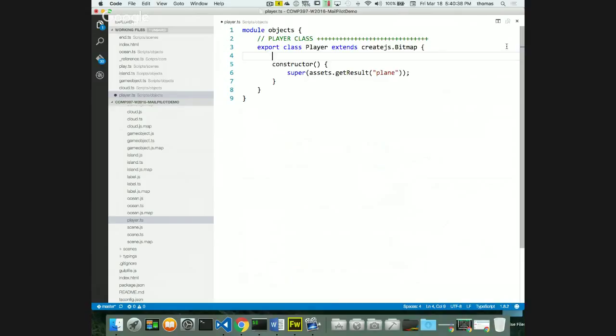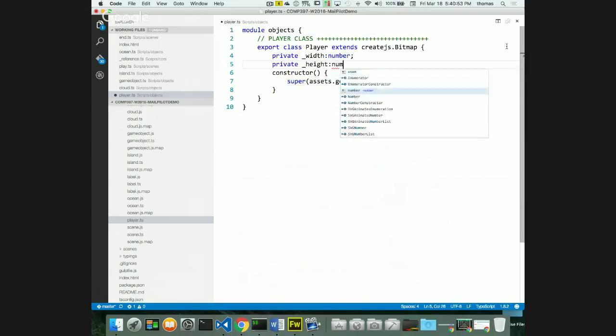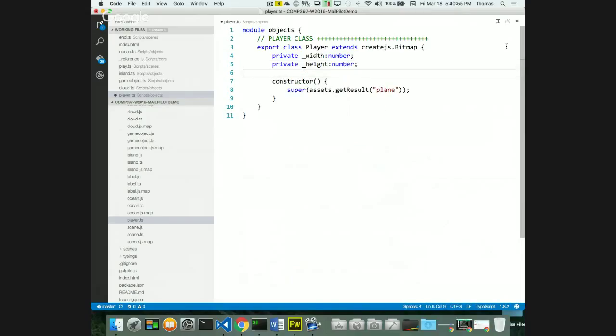All right. So I know I need a width. So I'm going to say private underscore width, which is a number, and I know I need a height. So I'm going to have to generate height and width calculations. Eventually, it's a number as well. So I need those two things for my player, right?